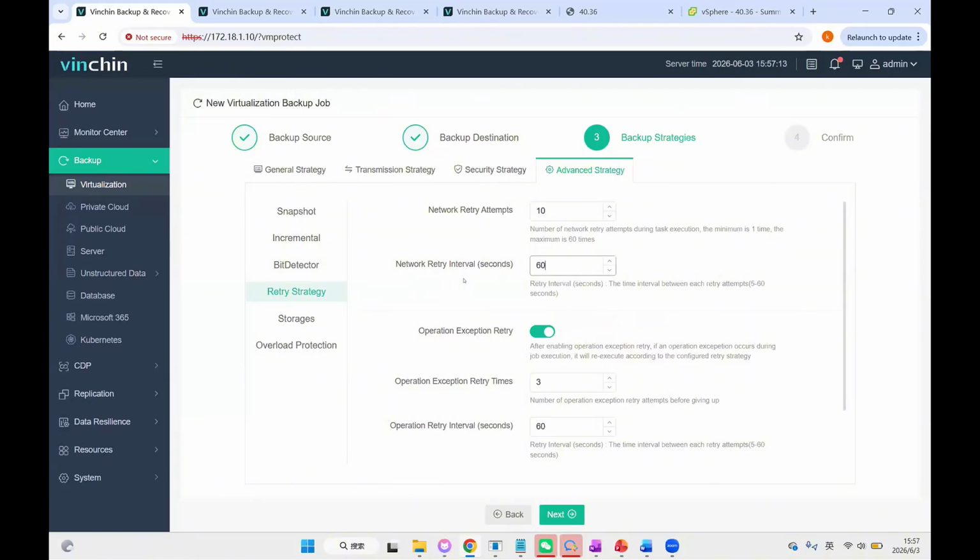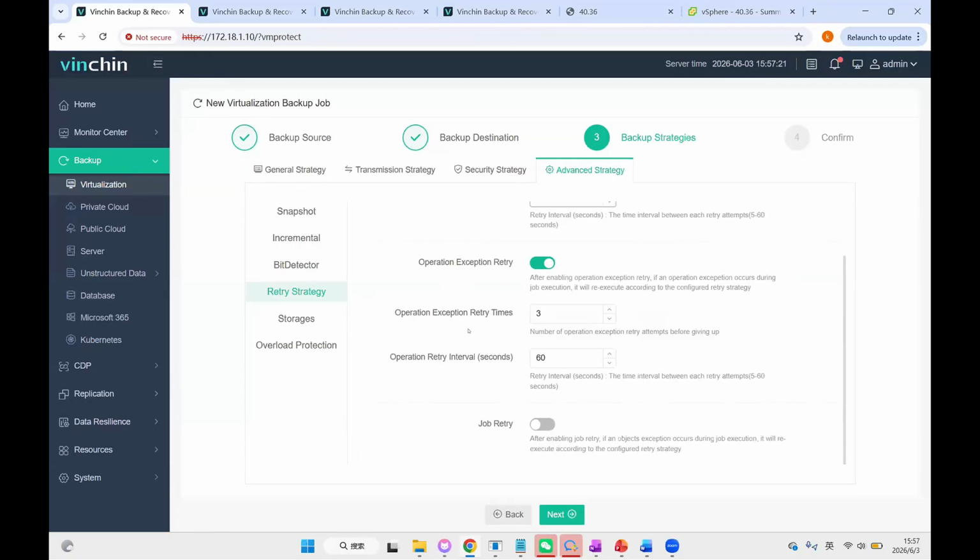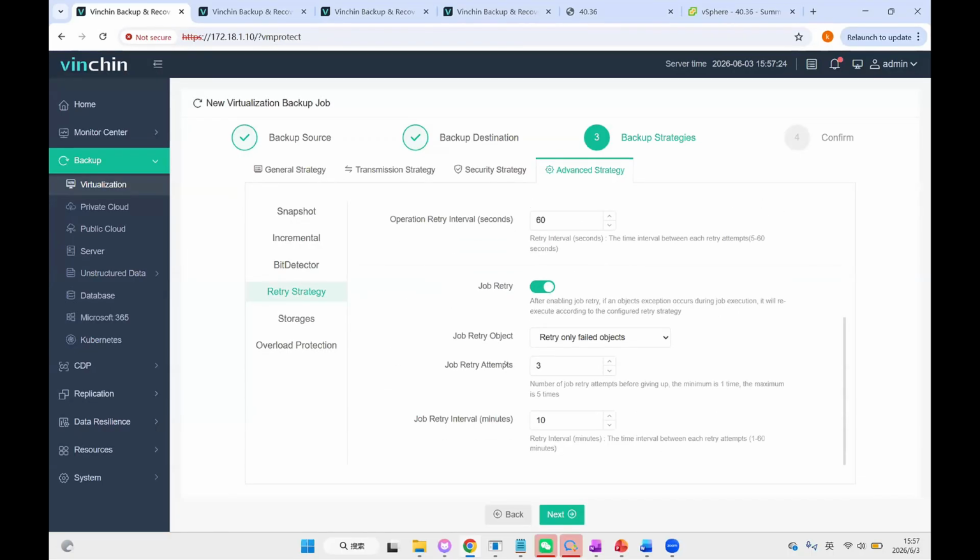For network and operation retry intervals, the unit is seconds, while for the job retry, the unit is minutes. For the job retry, we can retry only the failed objects in the backup job to avoid redundant backup for the successful objects. This method is the most recommended one. And we also can retry all the objects in this backup task.